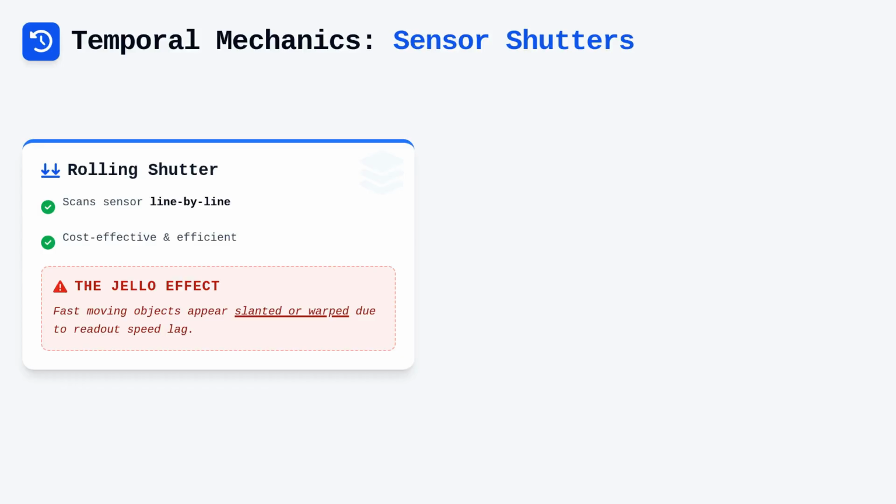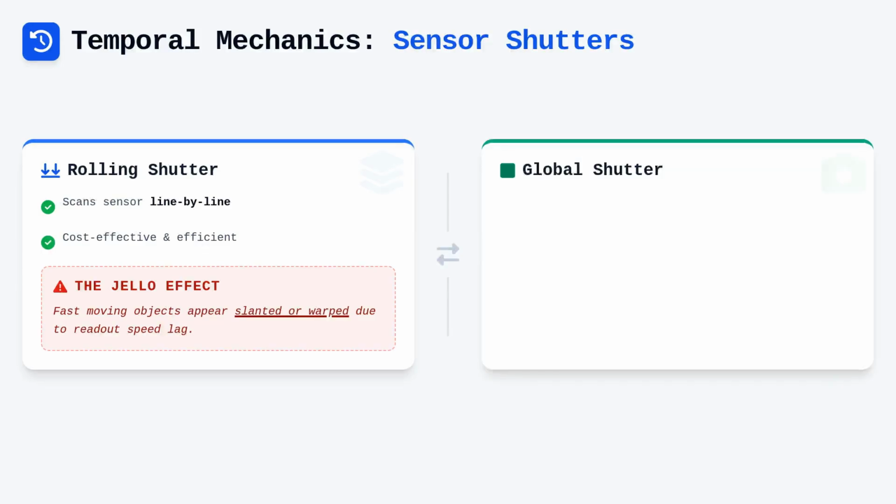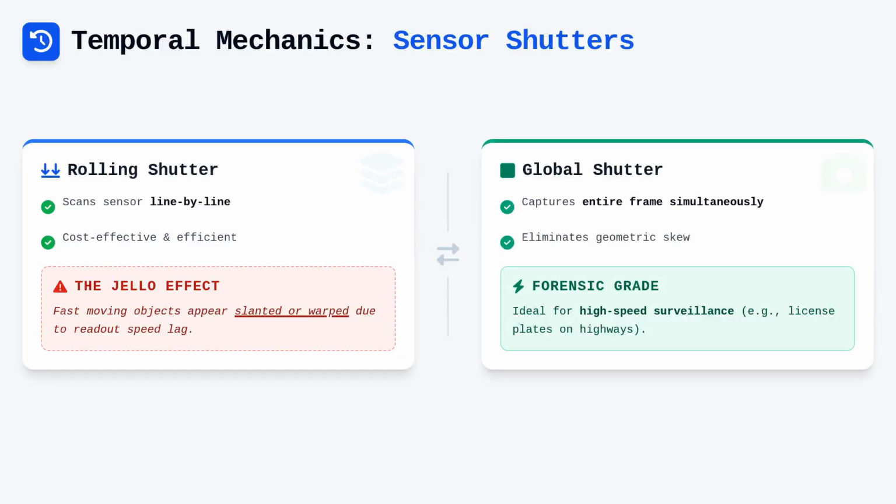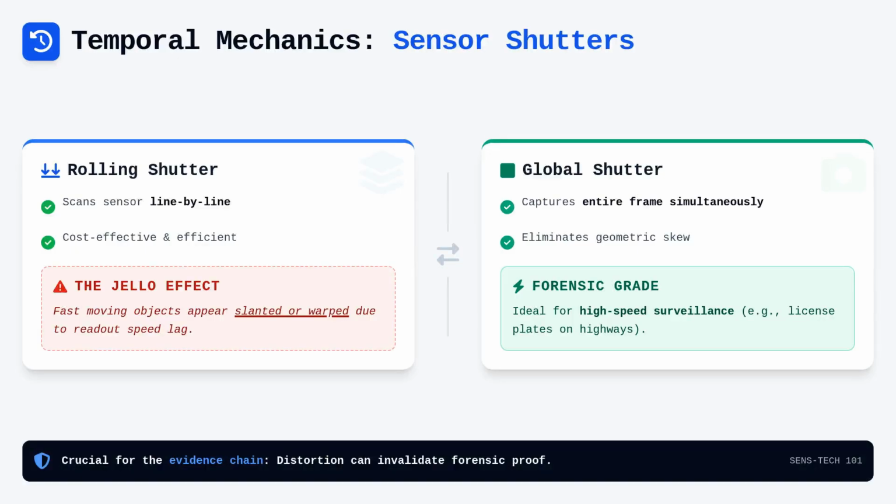In high-speed surveillance scenarios, such as capturing license plates on a highway, this distortion can invalidate forensic evidence entirely. Understanding the sensor readout cycle allows a designer to determine if a specific camera model is capable of freezing motion without introducing these artifacts into the final evidence chain.